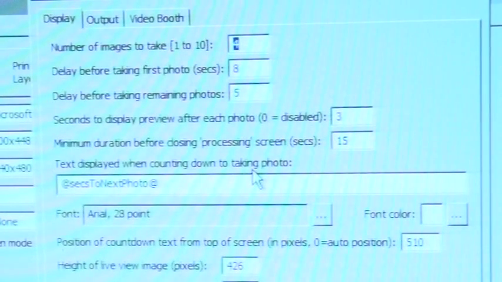Okay, your seconds to next photo. That's what pops up, and it's going to just show you 5, 4, 3, 2, 1. Right here, display when counting down to take photo. And this is like HTML, so it's at seconds to next photo at. Don't adjust that. That's like I said, it's coding. So by you setting it for 5 seconds, it's going to start at 5 seconds and count 5, 4, 3. It's not going to put the word up there. It's just going to put the numbers.